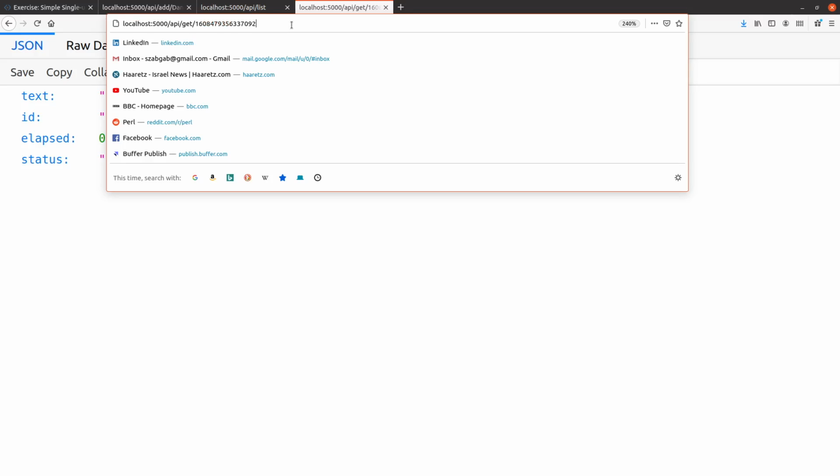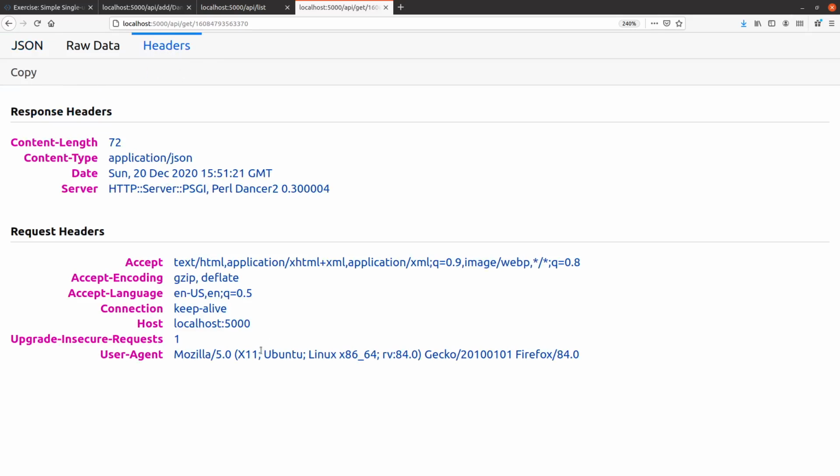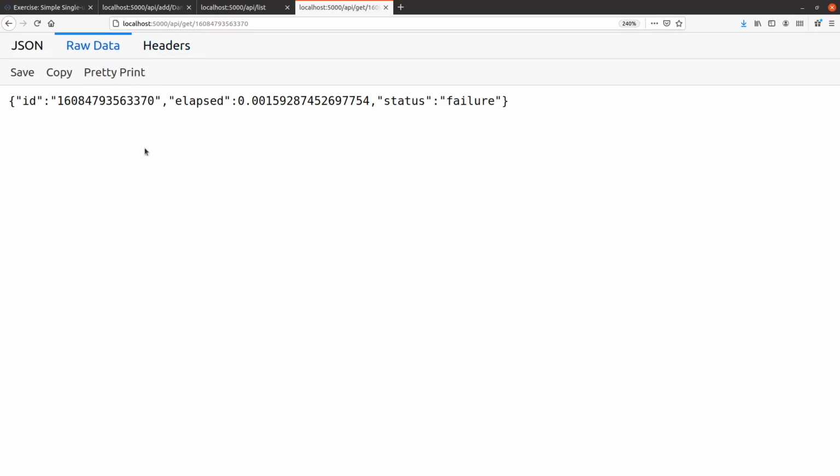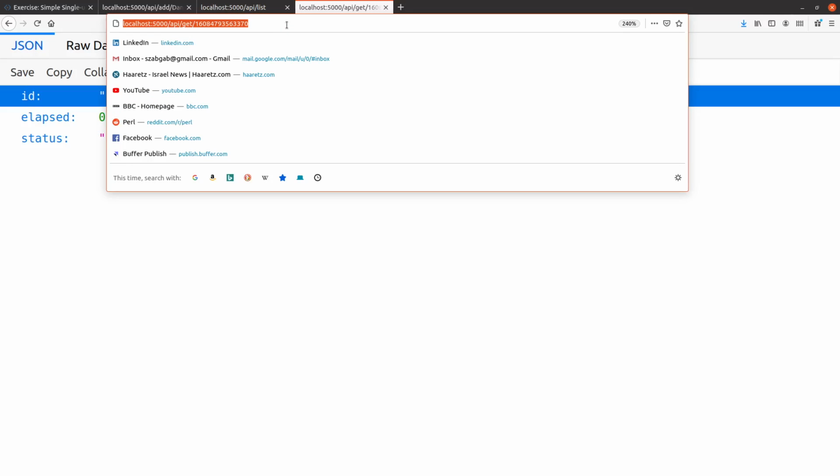If I type in some other ID, then I get back a status code failure, and it's actually also in the header. Where is the status code? Okay, I lost it. Anyway, the status code should be 404, I think. No, I don't see it. I don't understand. Anyway, this is the exercise.